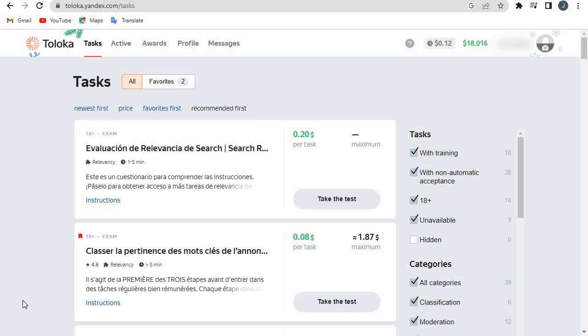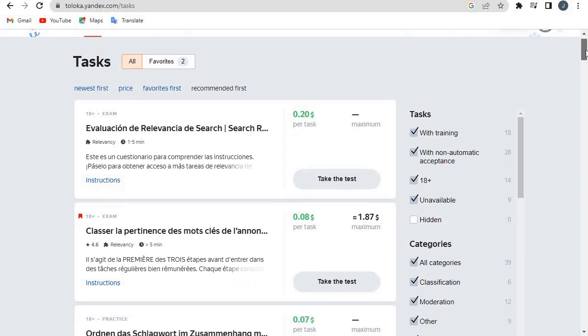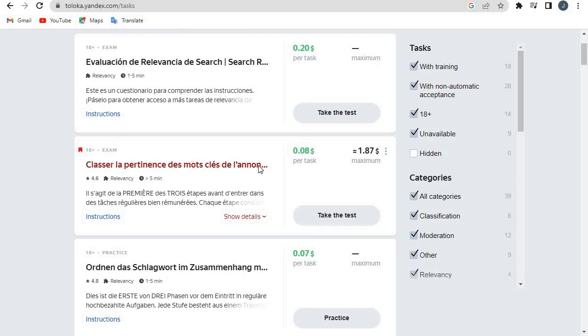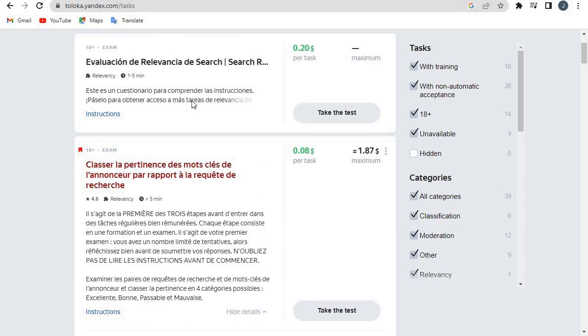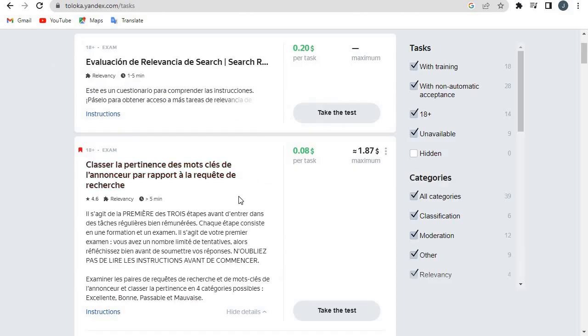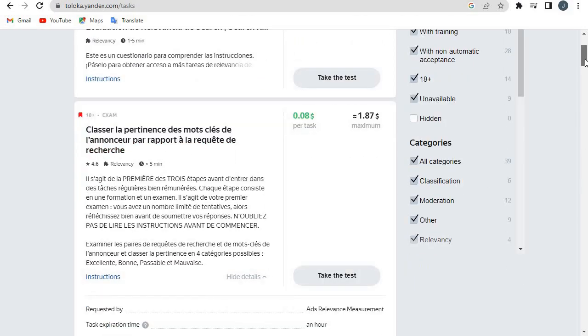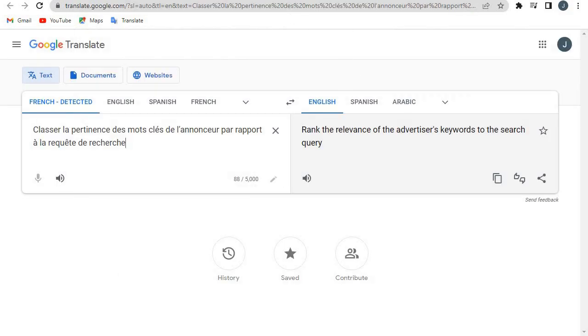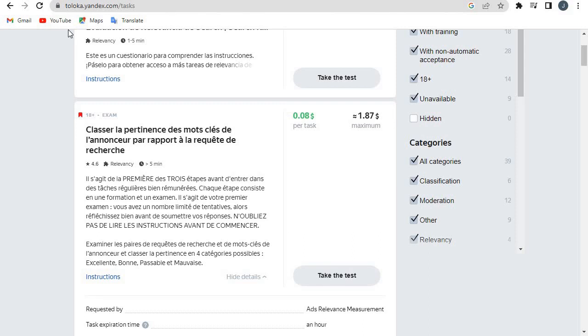In today's tutorial, I'm going to show you how to qualify or how to do this hit up in TOLOKA. And the hit up I'm talking about is rank the relevance of advertisers keywords to the search query. Okay, this hit up here, this one. And as you can see, it is in French, so this is a foreign language. That's why I'm using Google Translate to understand what the query or the hit up is all about.